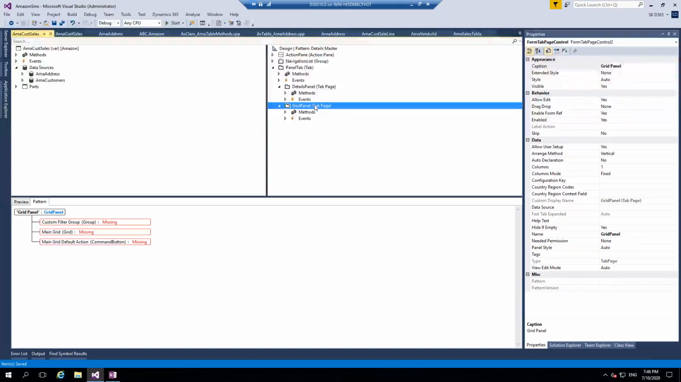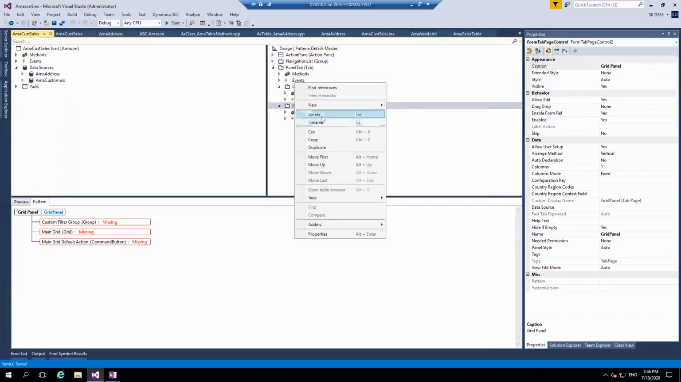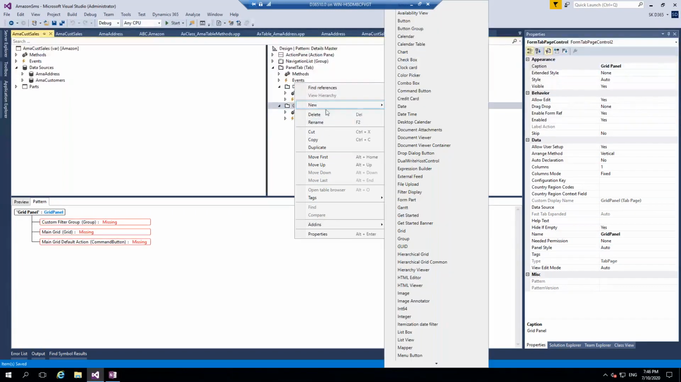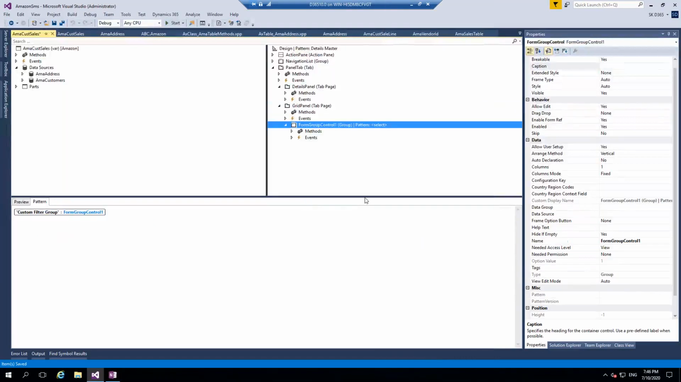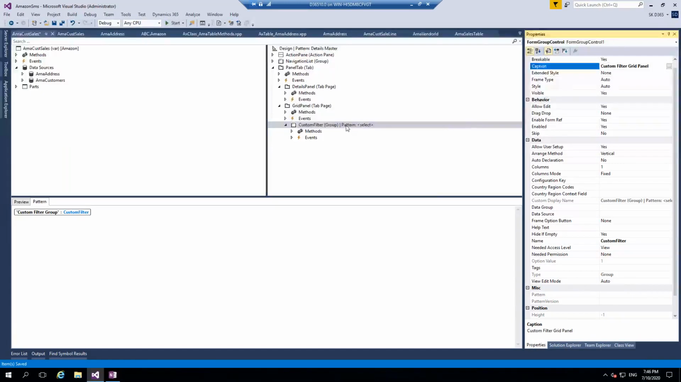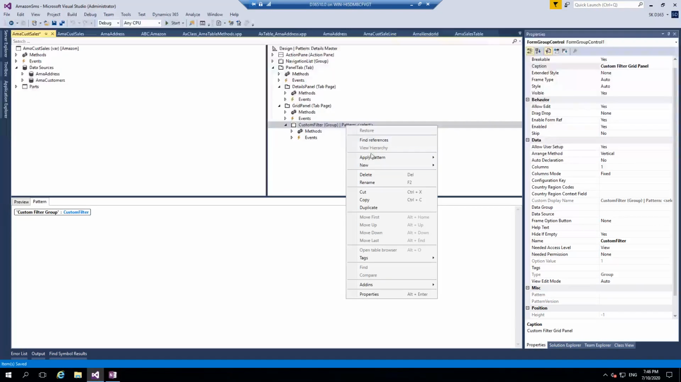Okay, right click. What happened? Okay, click on the new button. You have the group control again. Select the group, and here what is it expecting? It's a custom filter group. You can call it custom filter, and then I will set the caption custom filter grid panel. Okay, and I will select the pattern, which would be custom and quick filters.